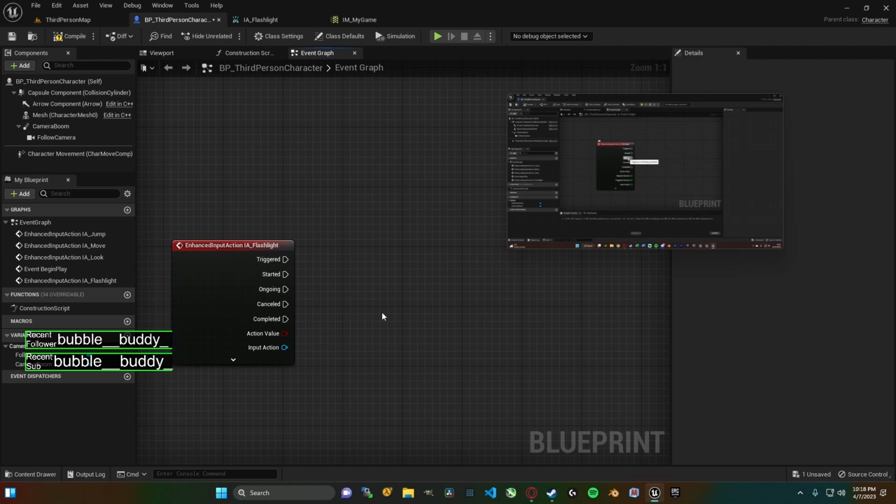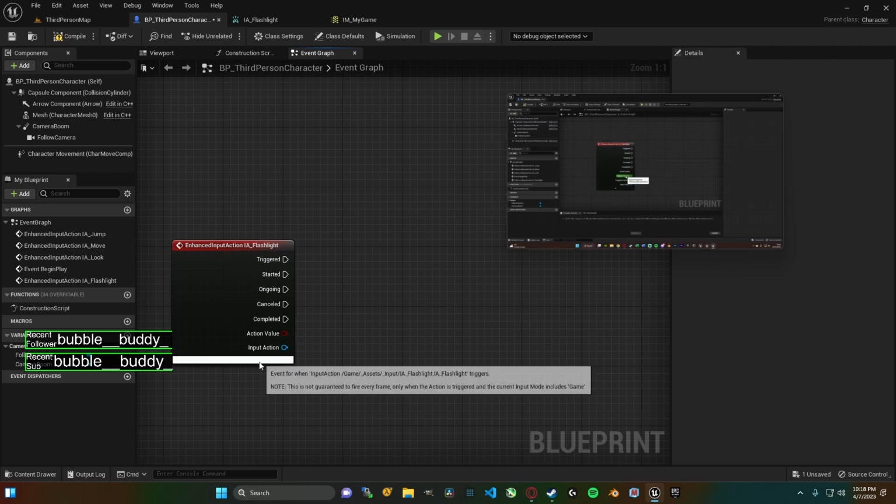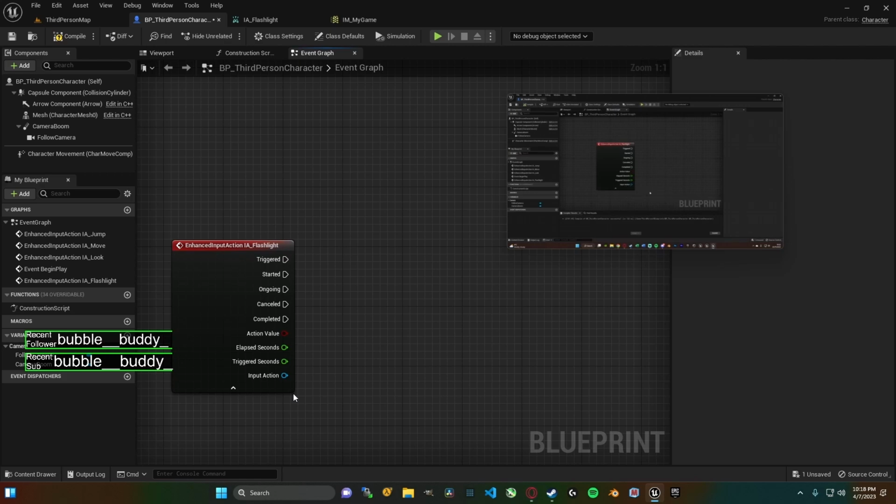If you hover over it, it says triggering is still being processed and triggering has been cancelled. So this, I believe, is for when you add in different triggers and modifiers in the actual input action itself. That's what these are going to be used for. And obviously the elapsed seconds, triggered settings, and input action are pretty self-explanatory as well. Again, if you hover over all of these, you get more details too.